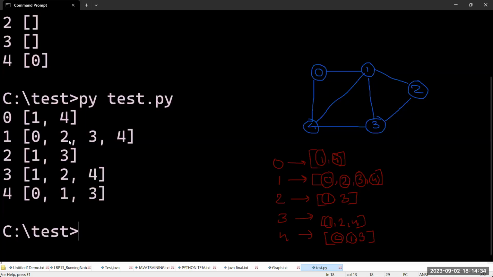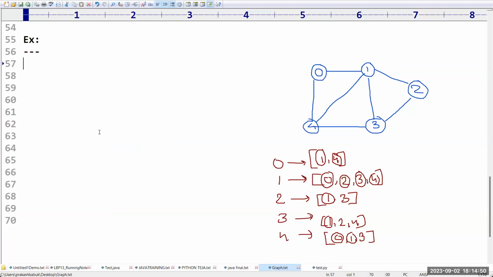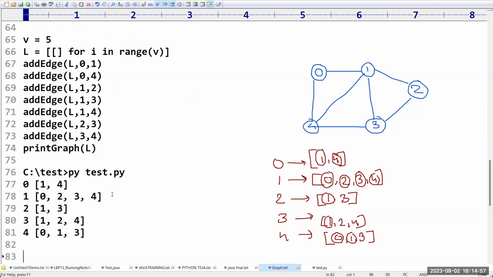If I am not wrong, have a look once. So 0 is connected with 1 and 4. 1 is connected with 0, 2, 3, 4. 2 is connected with 1 and then 3. 3 is connected with 1, 2, 4. 4 is connected with 0, 1, 3. Like that, we can represent the graph in adjacency list representation. When compared with a matrix, if there is no edge, instead of representing 0, we are just not storing anything. Beyond that, nothing. I think you understood the terminology I explained here.